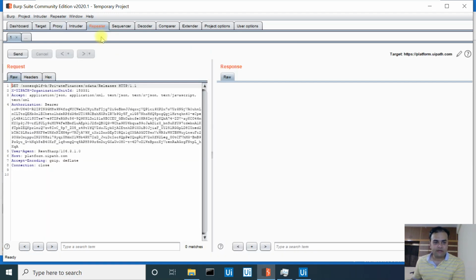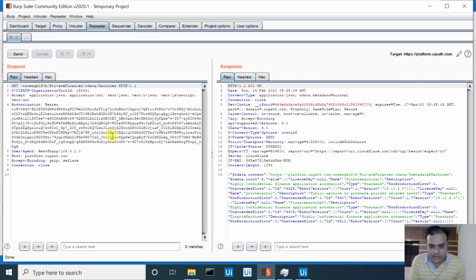So let's send this request to repeater, and what if I want to look at all the machines that are available. Let's send this request and let's see what is the response, and we get a list of all the machines that are available. Finance machine 1, and then we have highly confidential this, and what is the bot version, and then finance machine 2 and finance machine 3, and of course printer automation 1 as well.